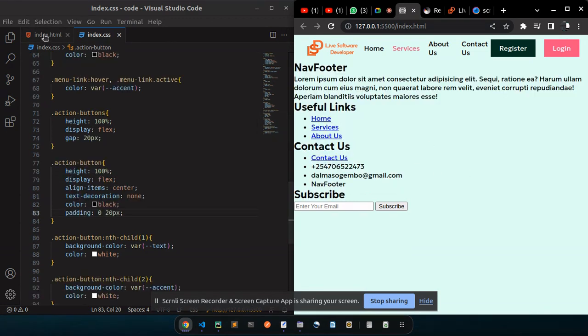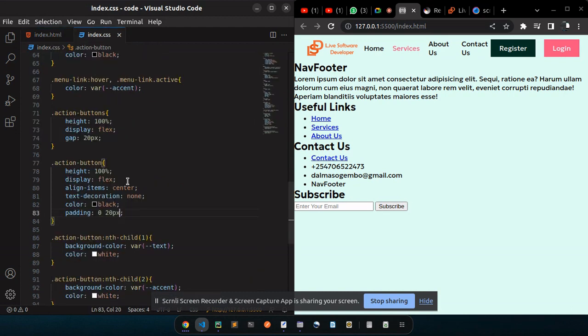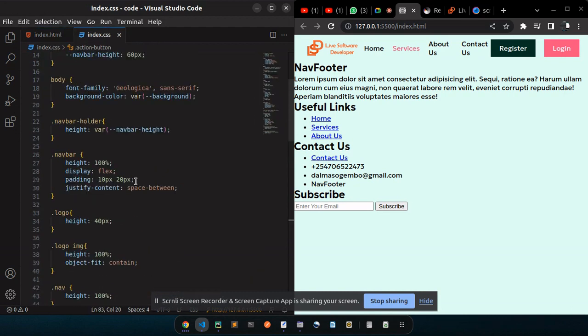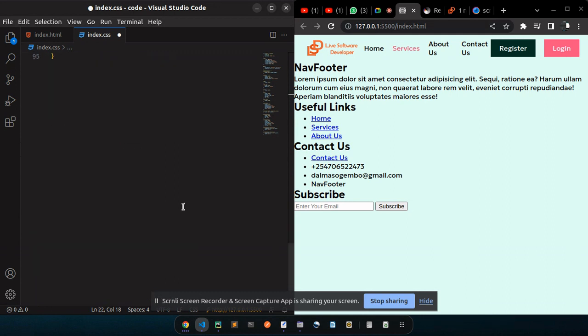So let me see our code. We have main class here. Let me set some classes on the main. Before I go down, let me do here Navbar CSS. Okay. Styling. Then I go down to the main styling.